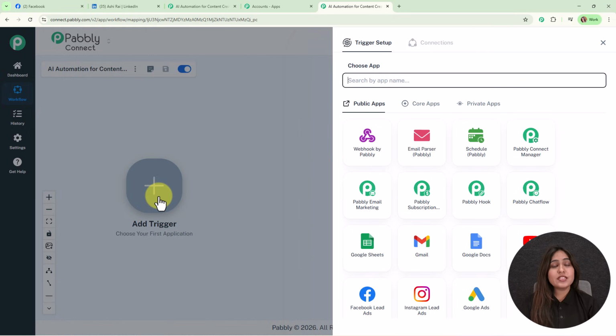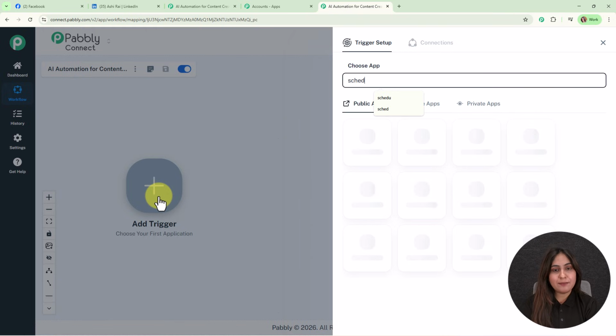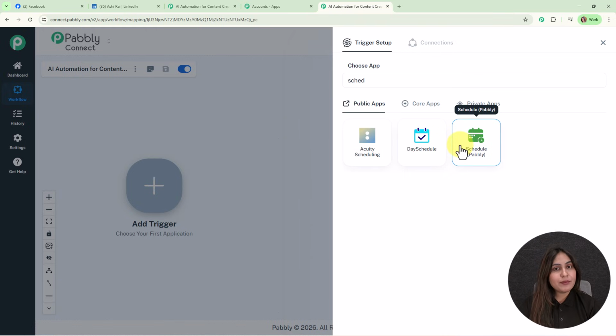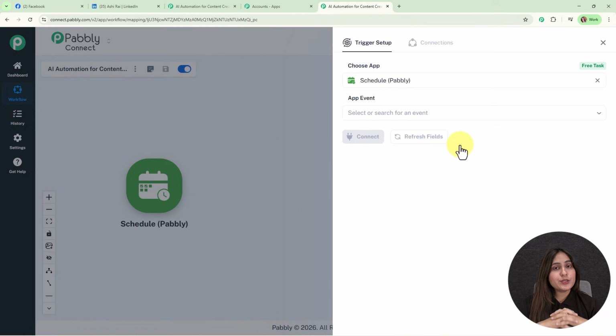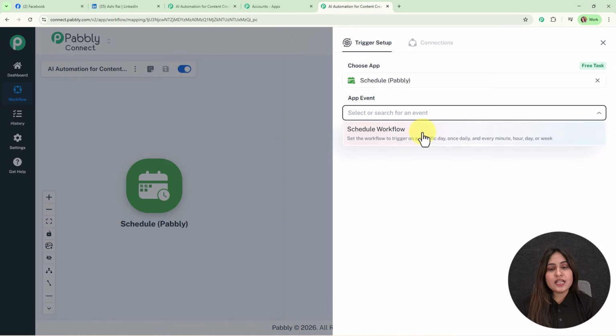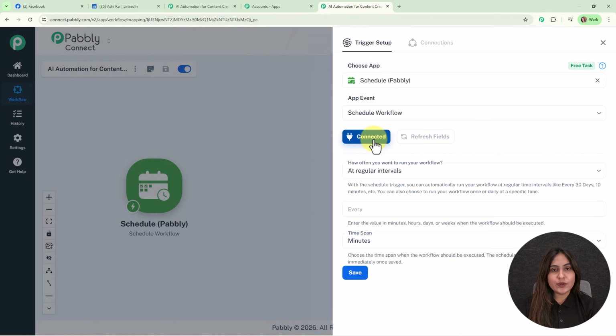So as you know that I want this automation to run almost every day at a specific time. So now here to make it possible, we are going to use a feature of Pabbly that is Schedule by Pabbly. So by using Schedule by Pabbly, I'm going to run this automation every day at a specific time. Here we are going to select the app event as schedule workflow. Then we're going to click on this connect.